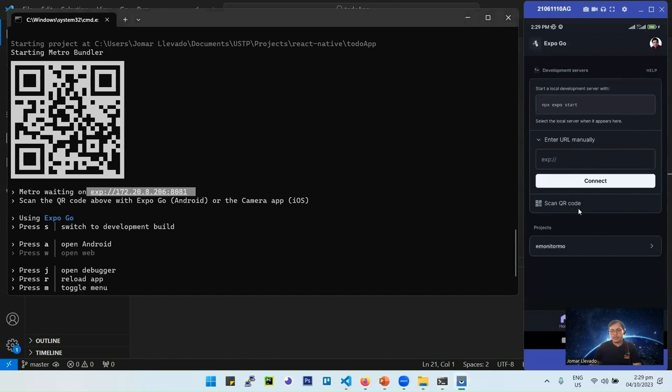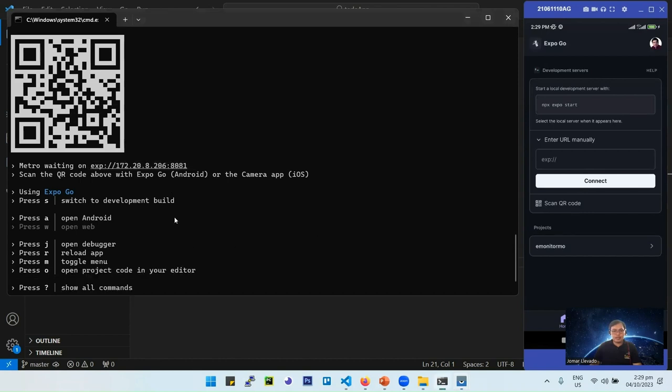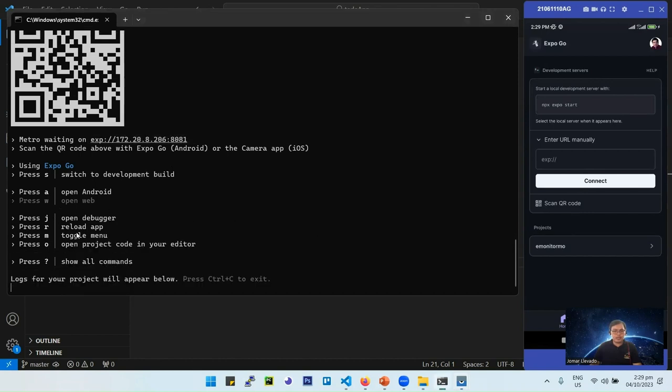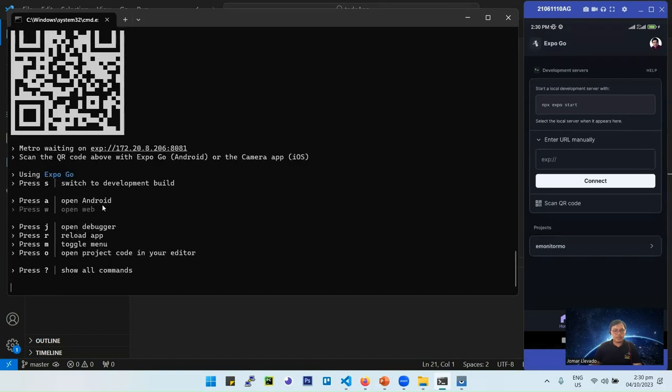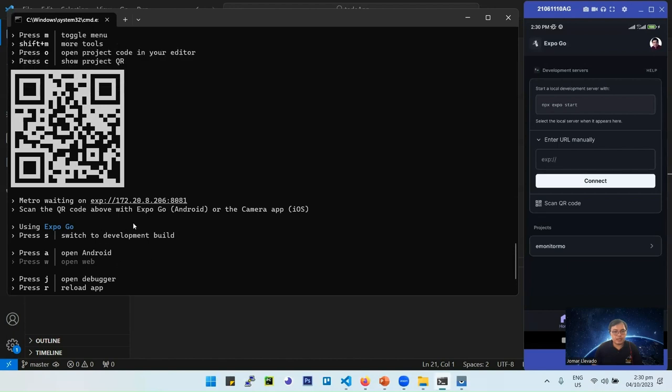You can use the QR scanning to scan this QR. Now there are options here that you can use. If ever you want to see all of the commands, you can just type question mark, and then everything is displayed, which options are available for Expo. You can press C to see your QR, or you can also press O, or whatever you'd like to do. You can even press A to deploy it to an Android device. But for now, let's try and deploy it using a QR code.